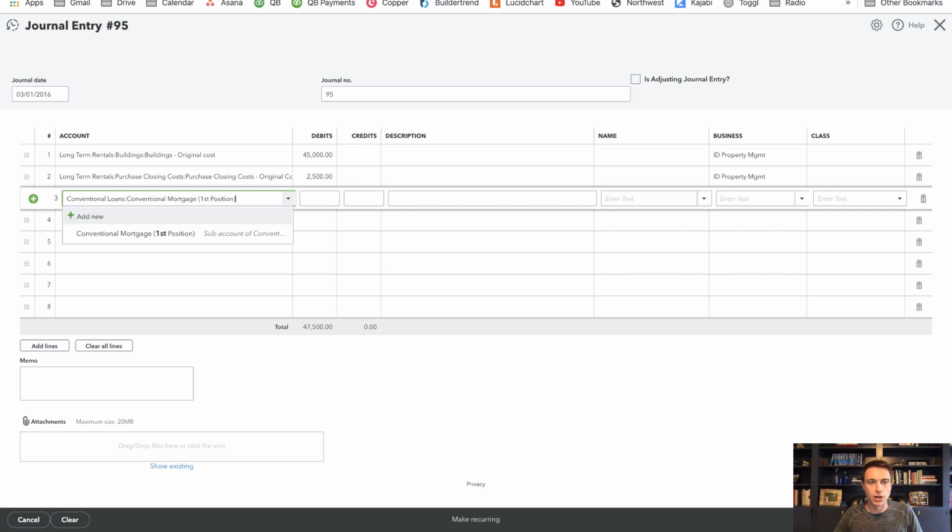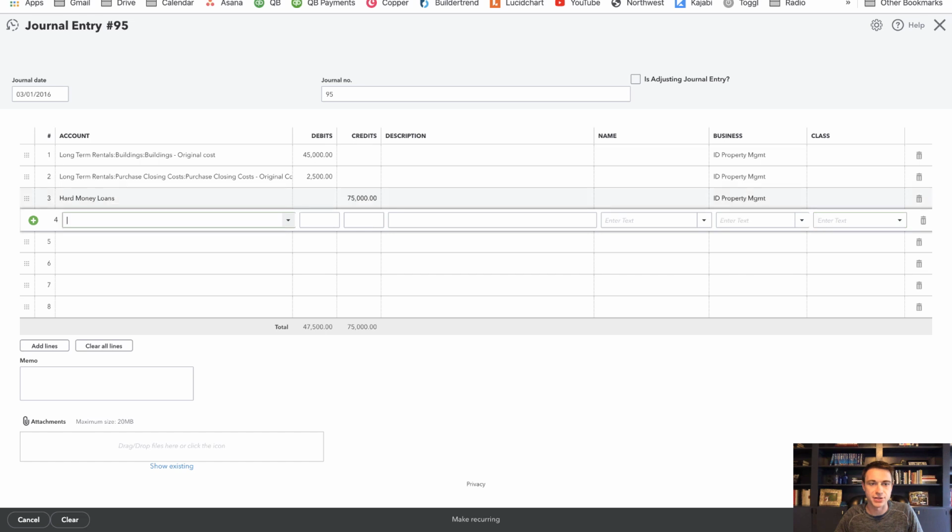Okay, so one part of that is going to be a conventional mortgage. Actually, let's do hard money because that might make a little bit more sense, right? So let's say that we got hard money for this property. That's a liability account, okay? And let's say that hard money lender gave me $40,000. Okay, $40,000 to purchase this property. Okay, and actually, let's go even one step further. Let's say that the hard money lender gave me $75,000 because some of that is actually going to be going to my construction. Okay, so $75,000 goes to the loan.